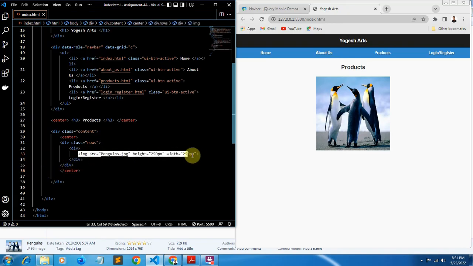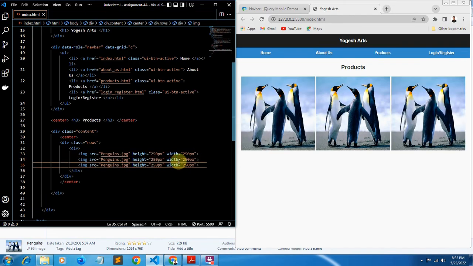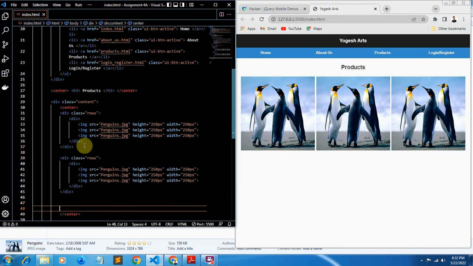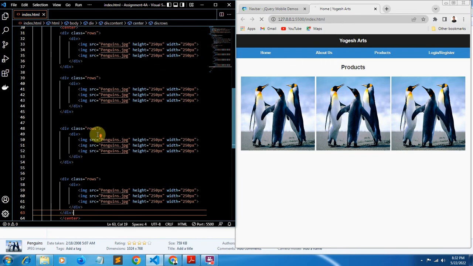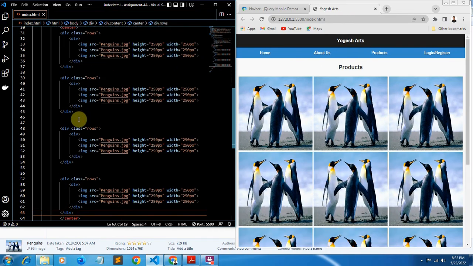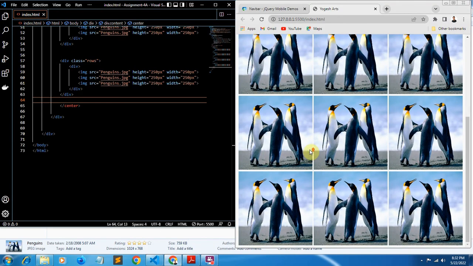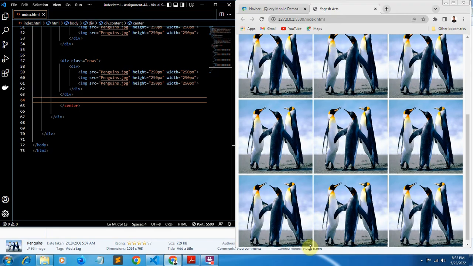So now I'll copy this same image 3 times. Okay. So now my 3 images are ready. So here you can change the images, but as we have time constraints, I am not changing the images. So now my first row is ready. Now I'll make the second row. So I have copied the whole division. I'll paste it 3 to 4 times. Okay. So now I have created these 4 to 5 rows.